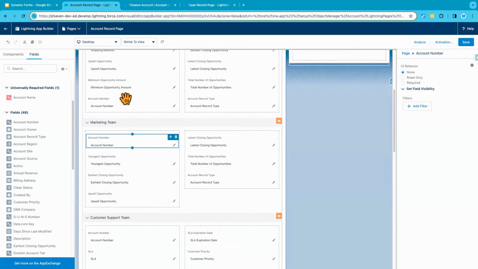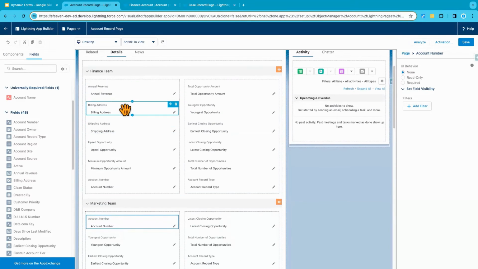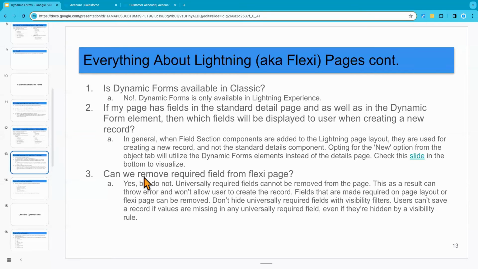All right. Or for finance, we have account number. We can keep it as it is. So in this part, we're going to be talking about this question. Can we remove required field from flexi page? Again, when they say flexi page, they are referring to the dynamic form. All right, so let's try that.